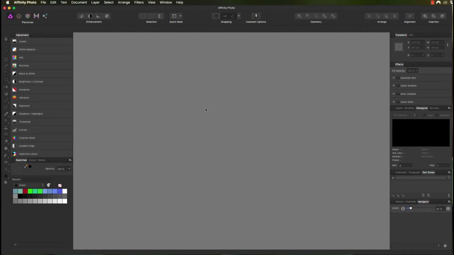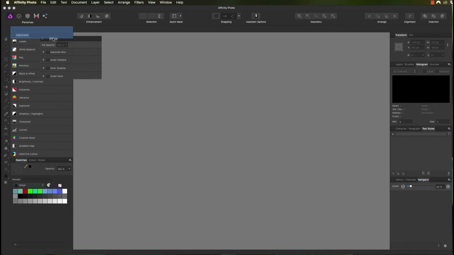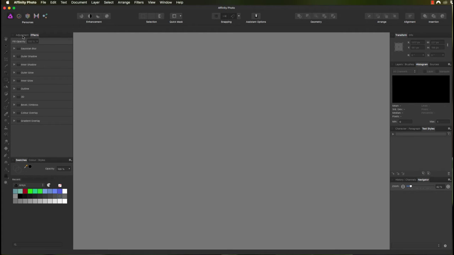I also want to bring in the effects panel. I think it's a nice complement to have effects and adjustments, and I can just drag that off of this sidebar and I can drag it into this one. Now if I let go now, it will put it above the adjustments, but I want it to be a group, so I move it a little bit closer and let go, and now we've got a group, adjustments and effects.